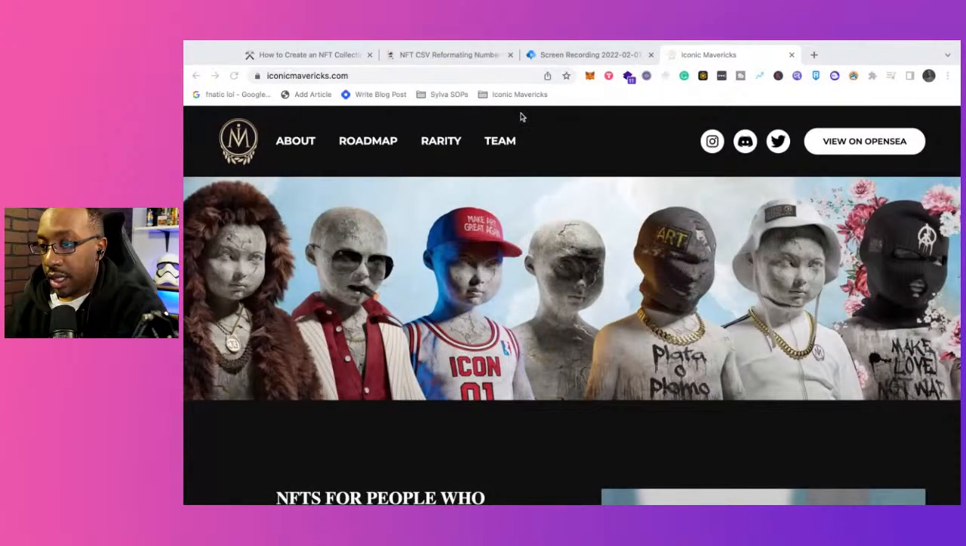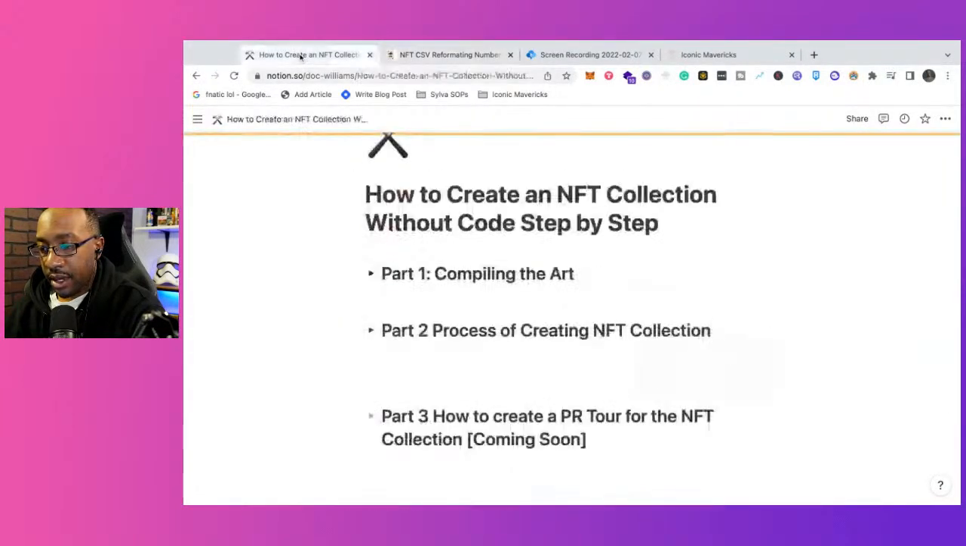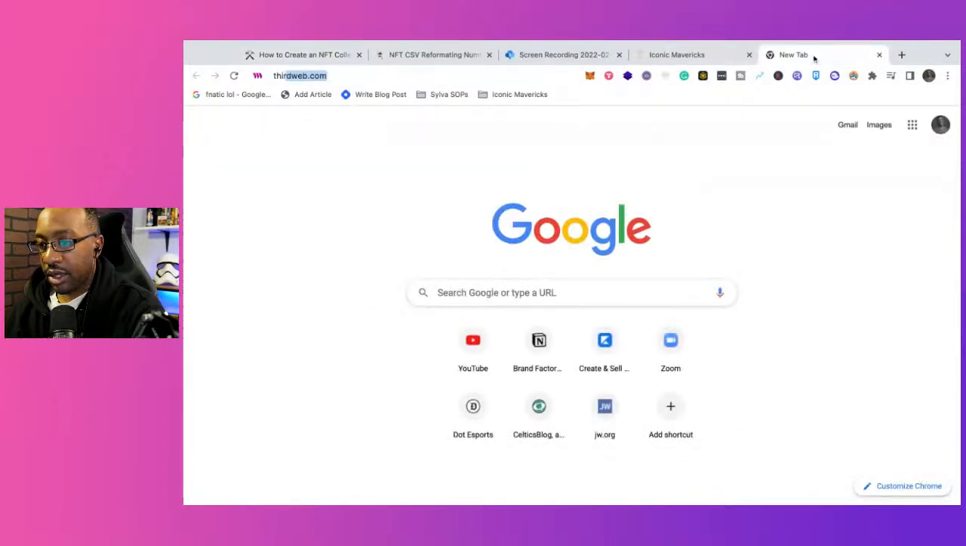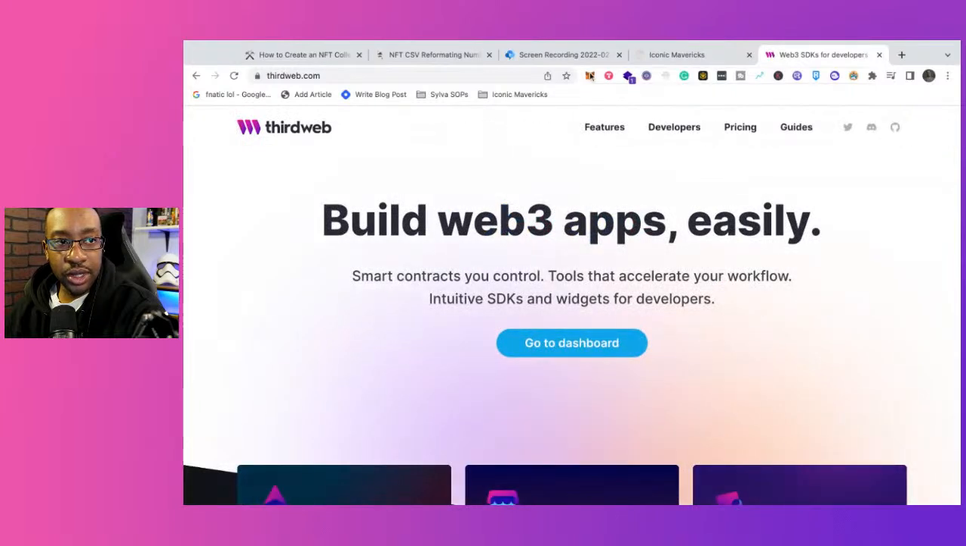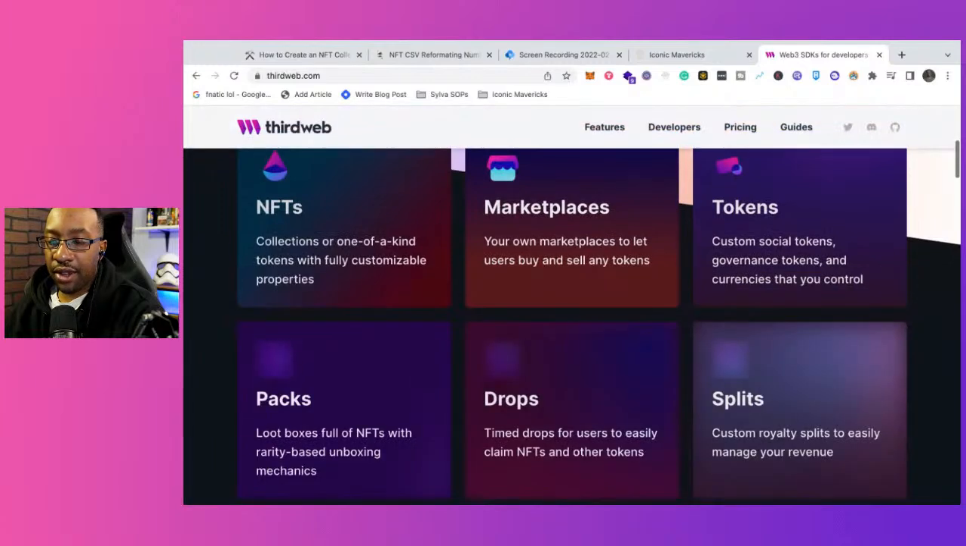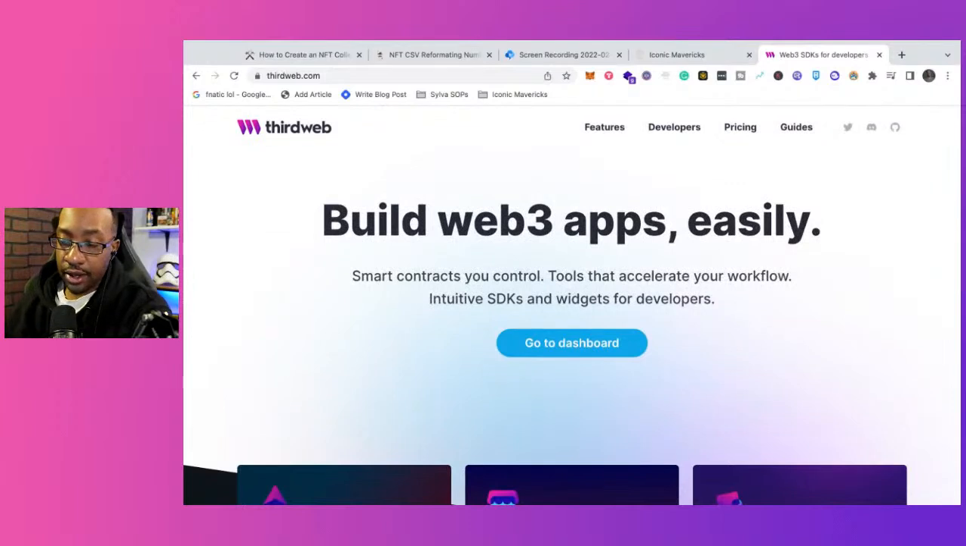So let's get right into it. All right. So I'm going to be in part two, where it's showing the process of creating it, because this is really where most people have a lot of trouble. So what I would suggest you do is go to Third Web, and that's what we're going to be using as the SDK. This is just the software development kit. It just basically means it's doing a lot of the heavy lifting when it comes to formats of what you're doing when you're creating your NFT collection and everything.